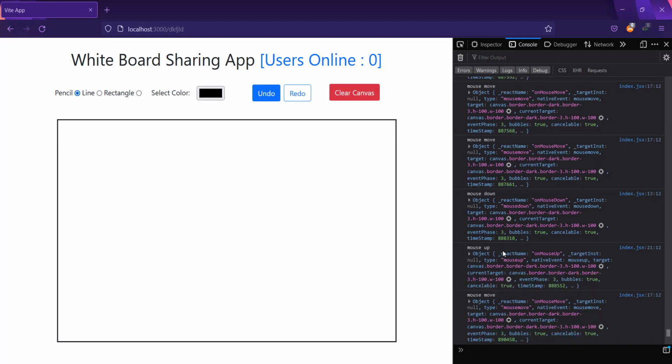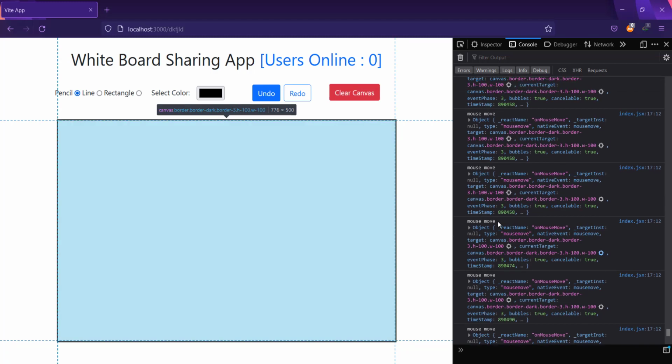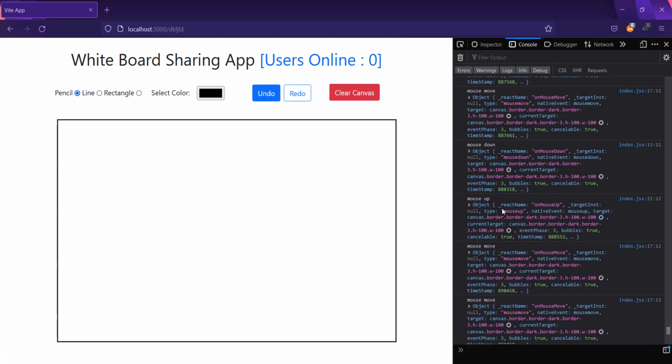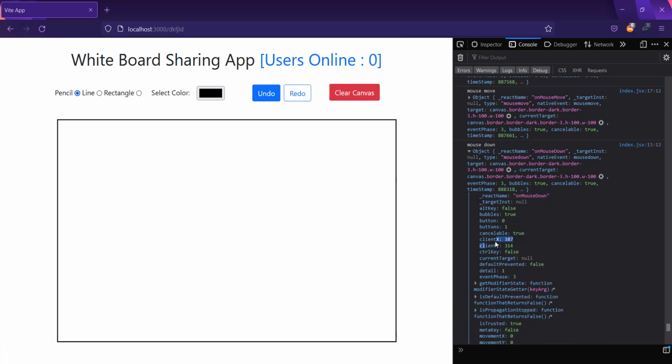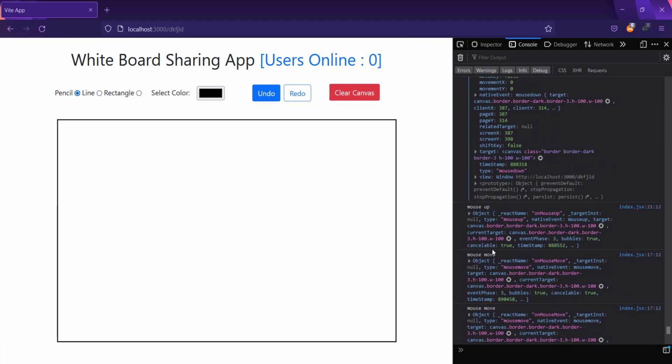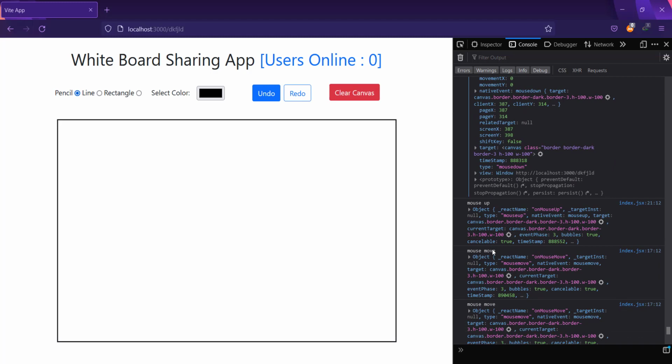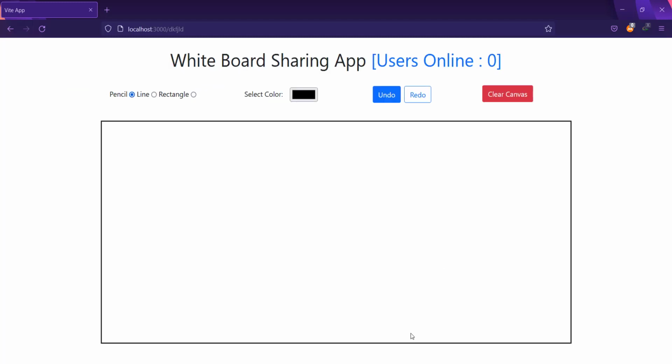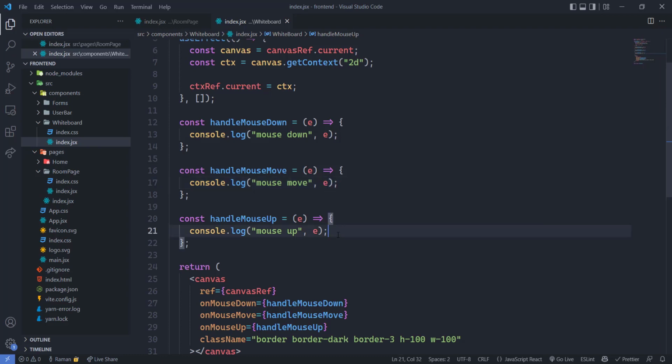I have clicked on mouse down, and then I have done mouse up. We have the same type of things: clientX is there, clientY is there. The same type of things we have in the mouse move, mouse up, and mouse down event listeners. So now let's move forward.